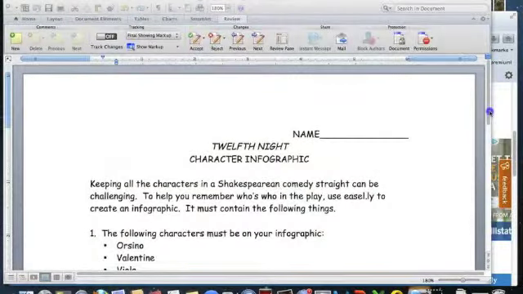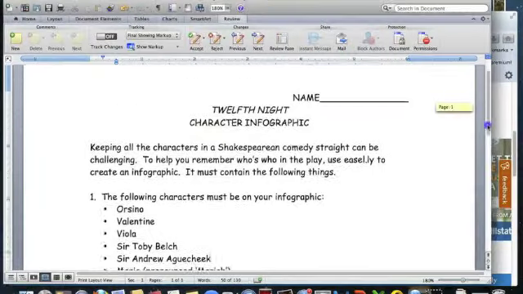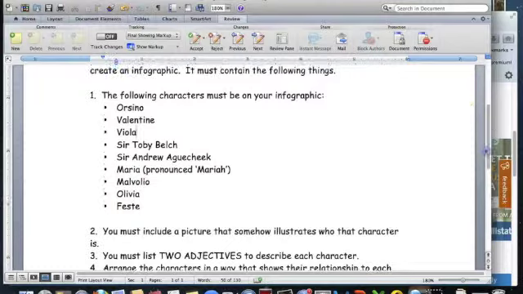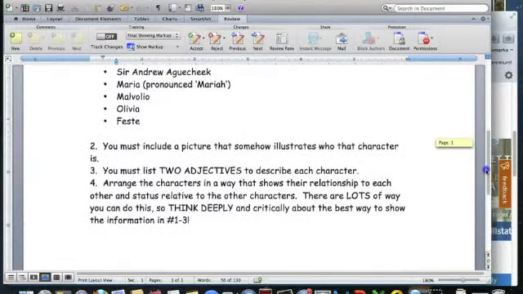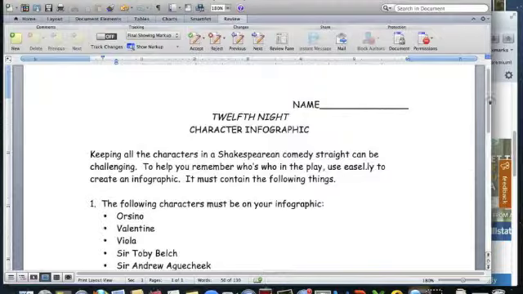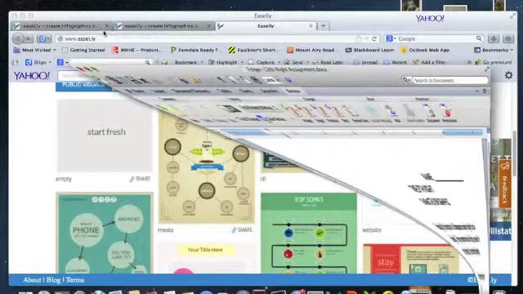All right, let's quickly take a look at the Twelfth Night assignment. The first thing I had the students do is include all the characters, basically from Act 1, not quite, but almost all of them. They also would need to include a picture that somehow illustrates who that character is, 2 adjectives describing the character, and then show the relationships between the characters and their relative status. So let's go to Easelly.